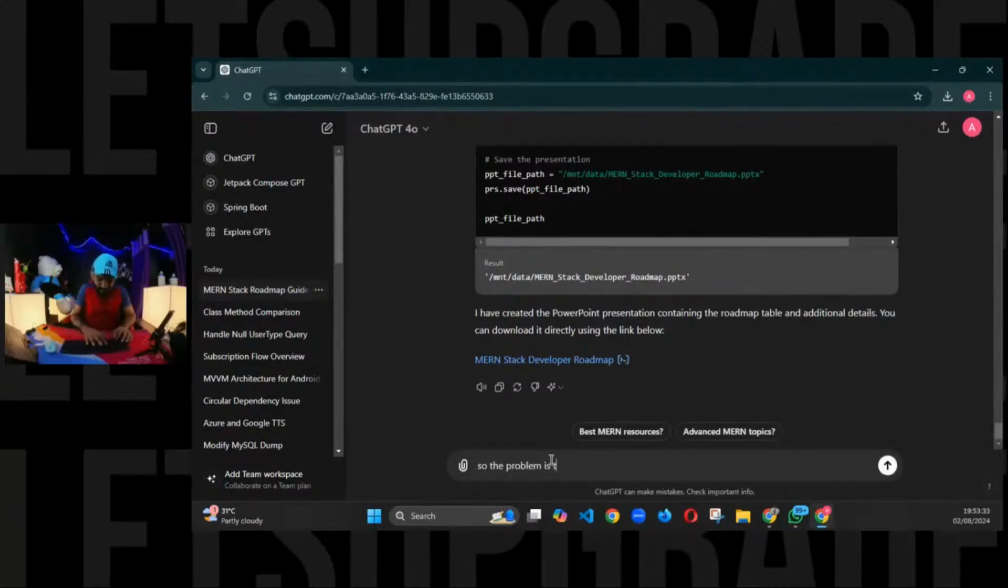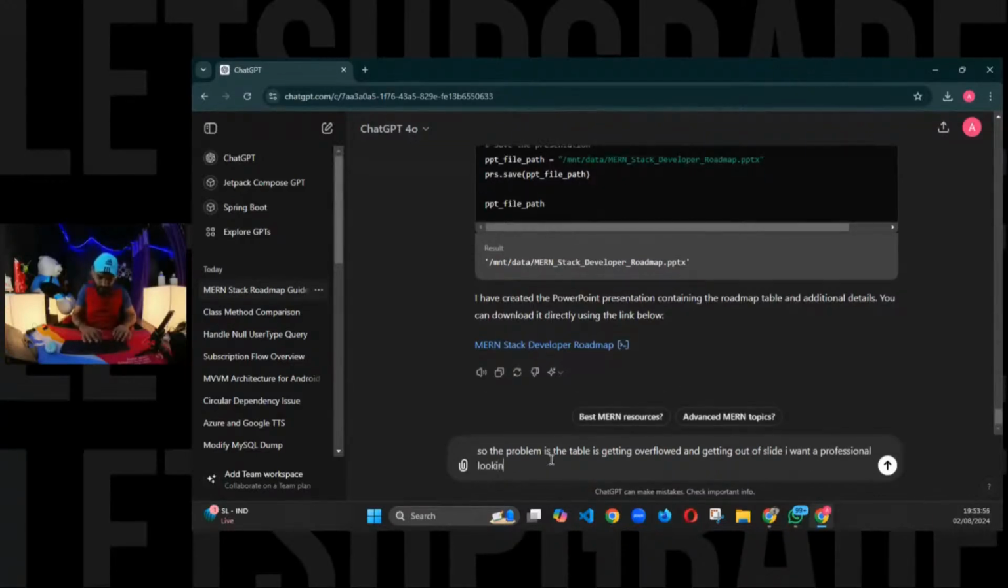The problem is that the table is getting overflowed and getting out of the slide. I want a professional looking PPT to download and present. Let's see.